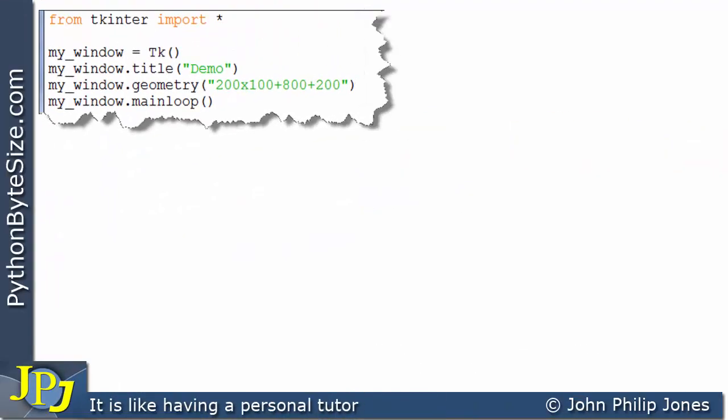Let's consider one more example. Here we can see that this line is going to invoke the geometry method, and we're going to be taking in this string. This represents the width of the window we're going to be producing. This represents the height of the window. This is the value of x, the x-axis position, and this is the y-axis position.